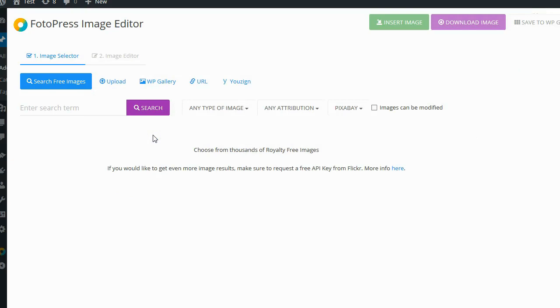Now there are a couple of options here. I can search for free images. I can upload one from my computer or from the gallery just like the normal WordPress functionality. I can paste in a URL of an image if I happen to know one. Or I can actually go and get my images from Usign. So if you're a Usign user, you can actually pull in your images from the Usign system via their API right into your WordPress site.